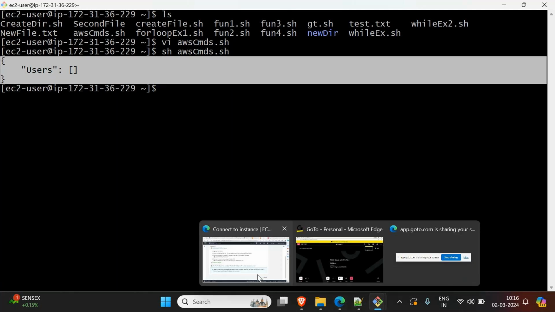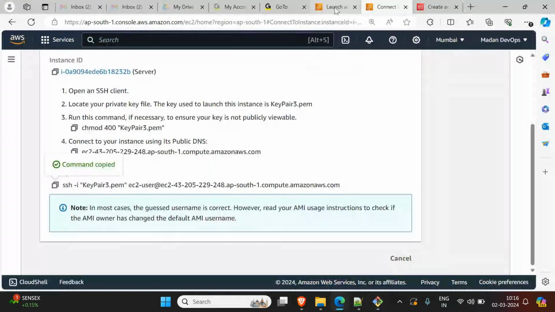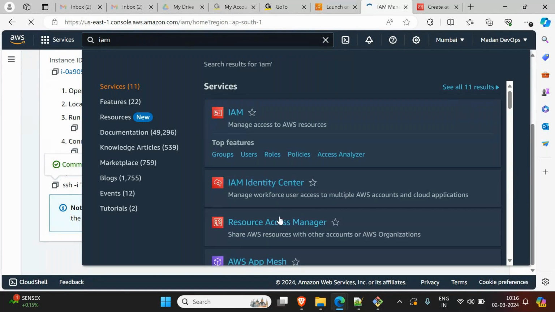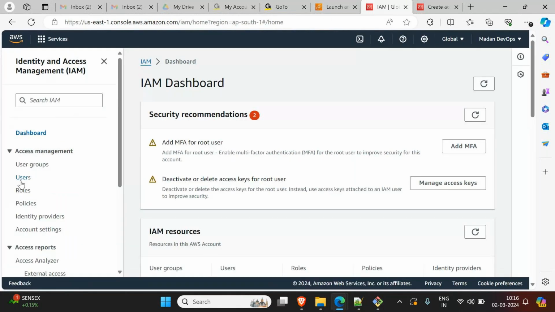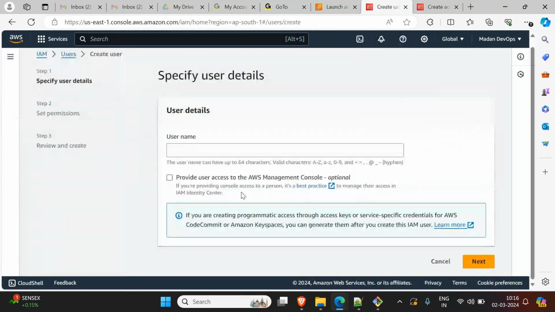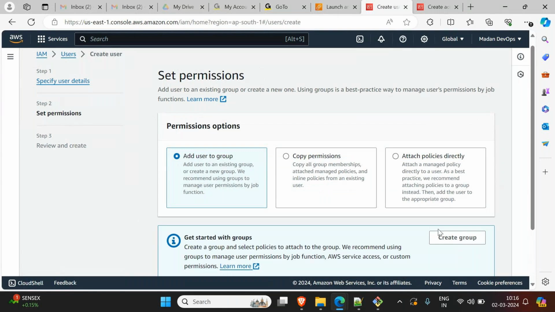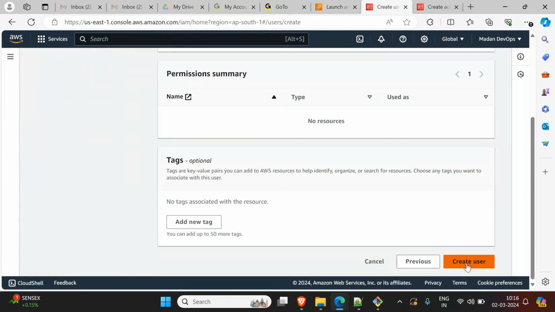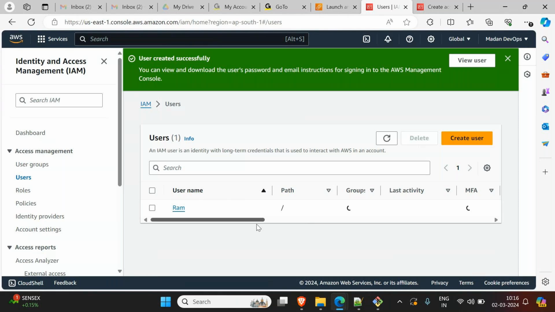Then what I will do, very quickly, I will type IAM. Okay, let's create a user. Create user. I'll say RAM. Next. Okay, no policies as of now. Next, and create user.